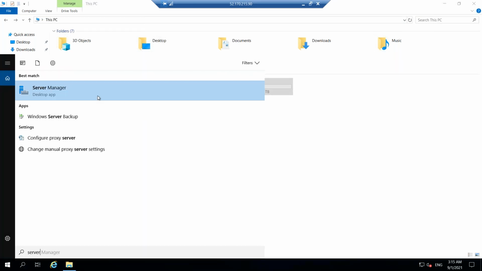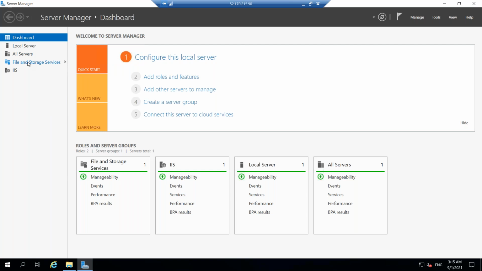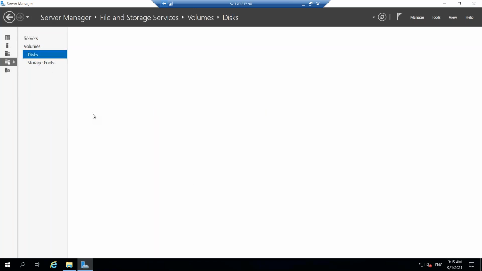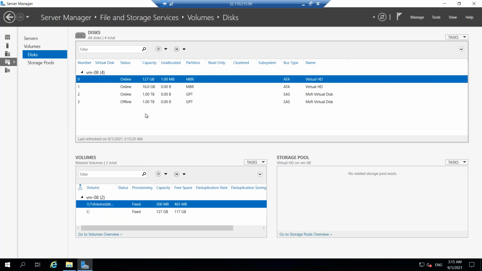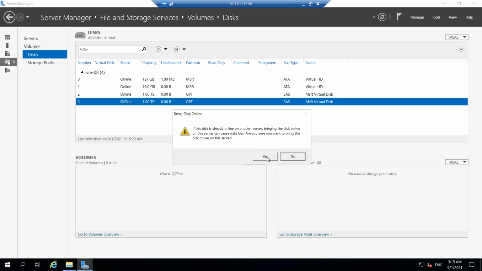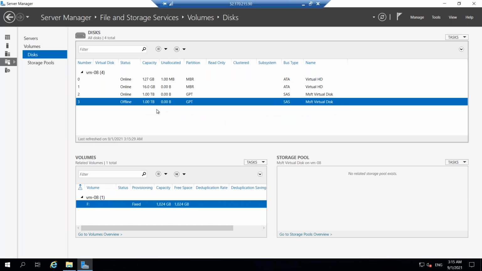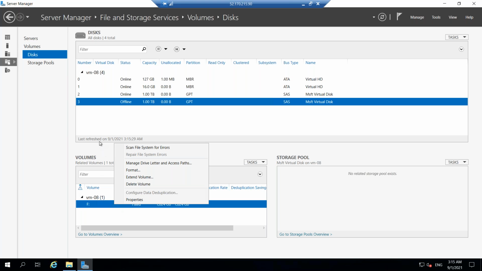Server Manager. Go to that particular dashboard, then Files and Storage Services, Disks again. There is a new one which is offline right now, and you can go ahead and mount it. It says bring online. So I'll bring it online. And now it's online. Let me see. I don't want to format it.